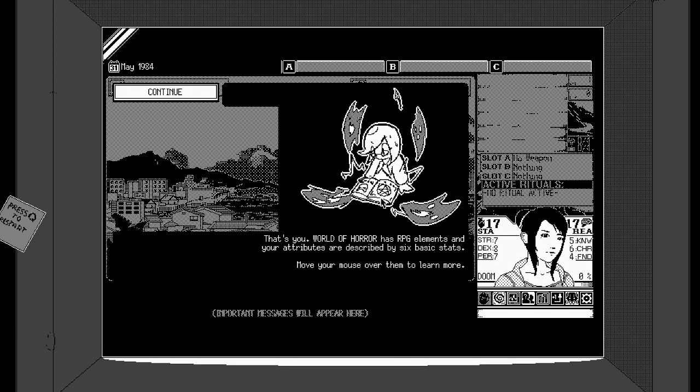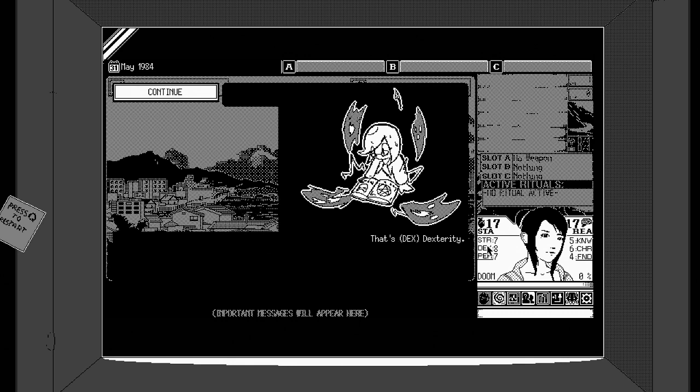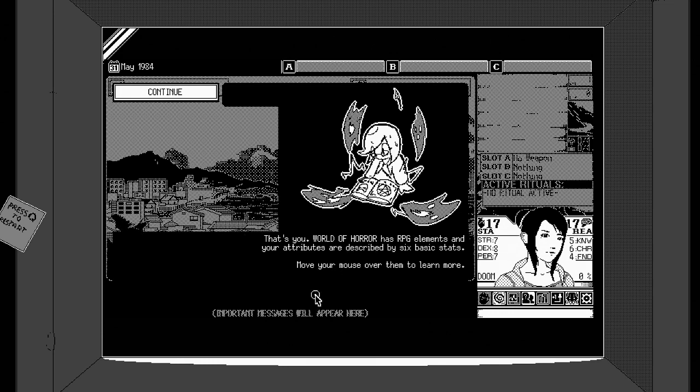World of Horror has RPG elements, and your attributes are described by six basic stats. Strength, dexterity, perception, doom, knowledge, charisma, and fund. We represent the amount of money you can spend. This building will confront the horrors. When you reserve, your character collapses and the game ends. Yeah, that's the one.